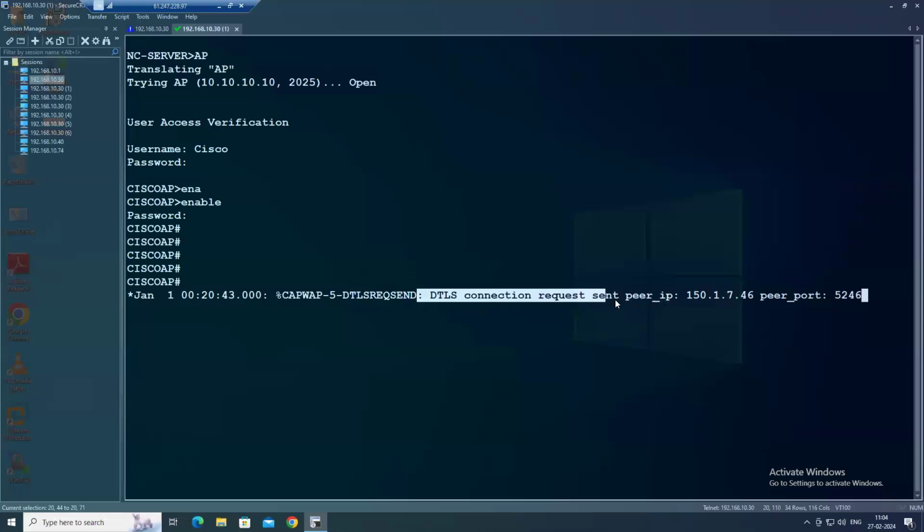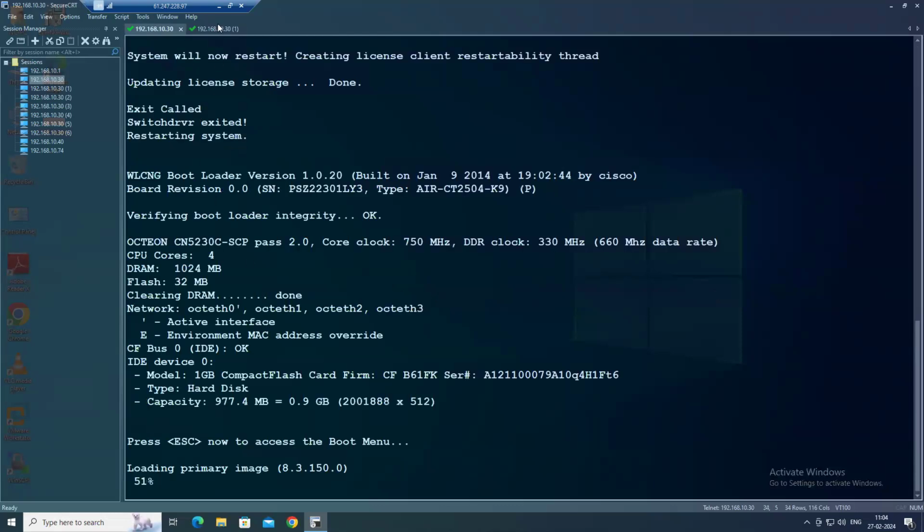See what it is doing? DTLS connection request sent to WLC IP address. This is WLC IP address. It is trying to register itself on WLC, but WLC is being restarted, so it will not be done, right?